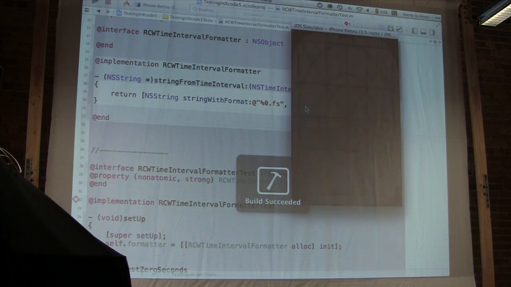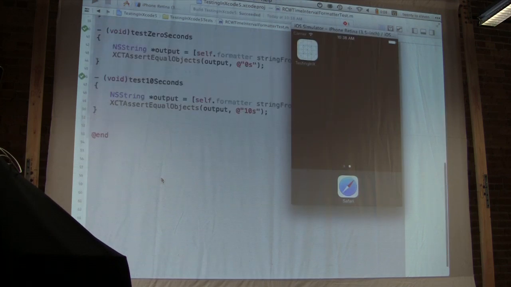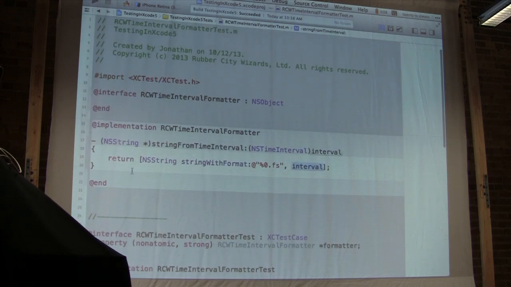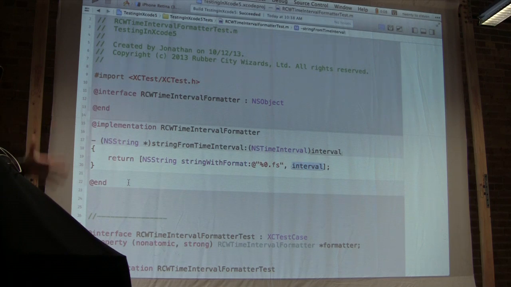Command U. And succeeded. All right, both our tests pass. Moving right along. Let's go implement that NSNumberFormatter now. We've made the test pass. It's doing kind of what we want. So now let's go rip out our implementation and completely redo it.